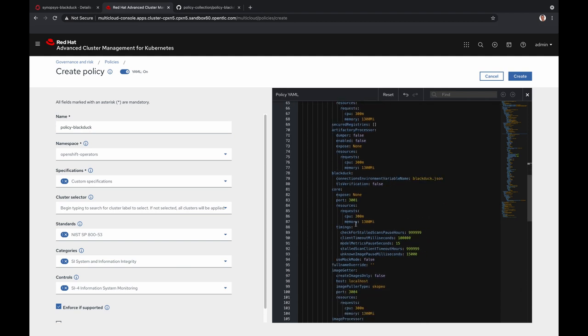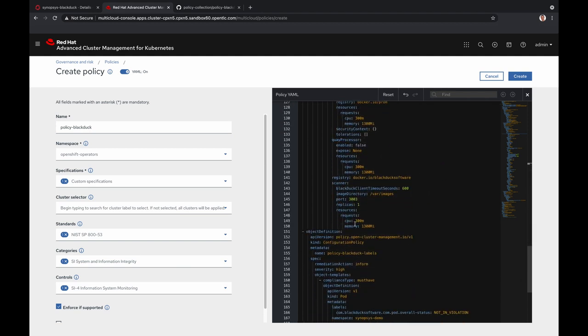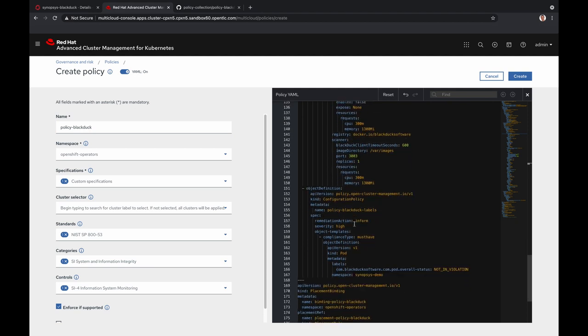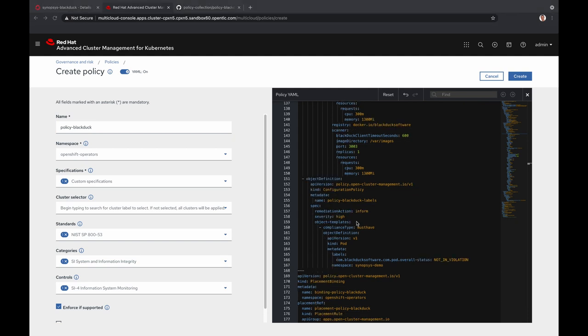And so the third policy is all about ensuring that your pods have been scanned by Black Duck and that there are no vulnerabilities. If we take a look at this object template, you can see it's a compliance type of must have and a label on the pod that says not in violation. If you remember the integration details with Black Duck for OpenShift, it labels pods based on the number of vulnerabilities and the number of policy violations that occur after a scan. So in this case, if this policy does not find this label and the value of this label is not in violation, that means two things. One, the pod either has vulnerabilities, or two, if the label doesn't exist, the container image hasn't been scanned yet.